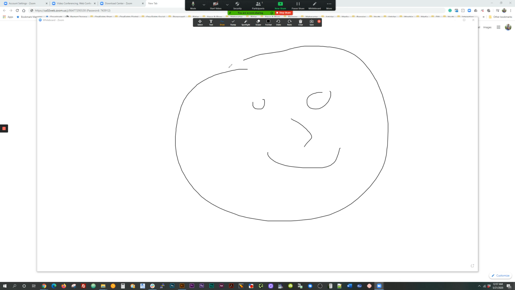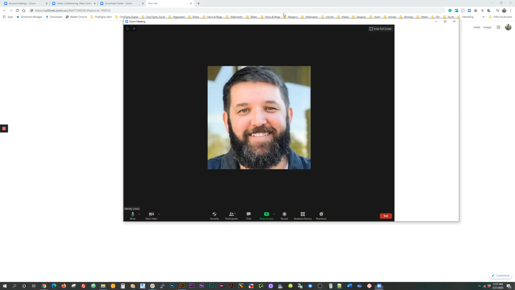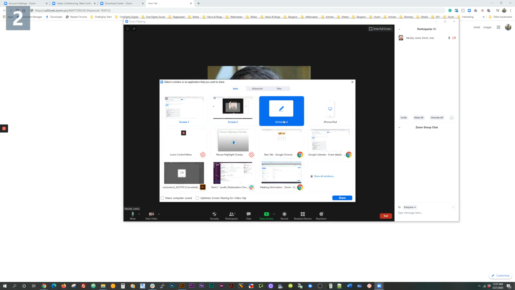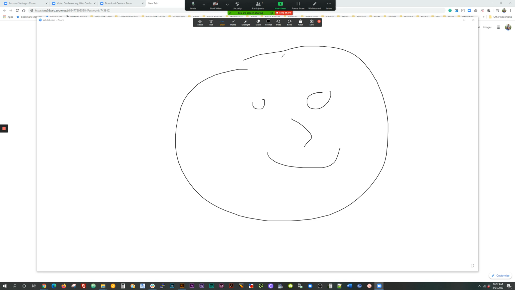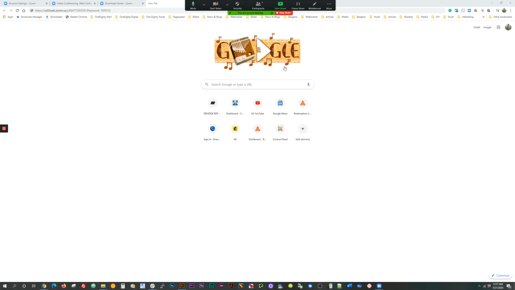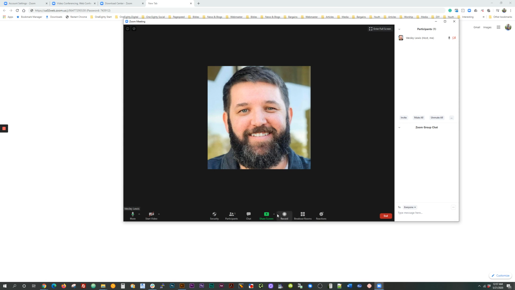Now, what's interesting about this is if you wanted to use something to diagram it, and then you needed to go back to your other screen or share something different, you can go up here and hit stop share, and now it's going to take you back to the meeting. But if you click back on that whiteboard again, everything that you drew is still on there. So you can reference it and go back and forth between the meeting and the whiteboard. It's super easy to use that to draw something out real quick if you wanted to explain something.